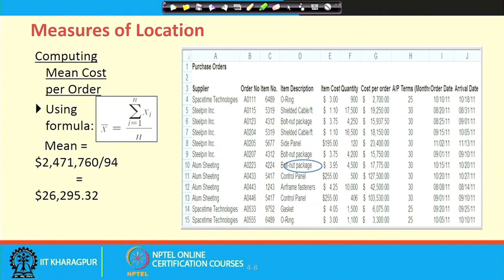This is a kind of purchase order data, and these are all entries. We have already discussed the Excel entry and the understanding of it. Now, for instance, the requirement here is the mean cost per order. If you go through column G, it will give you the cost per order. Then you are interested to know what the mean cost per order is.